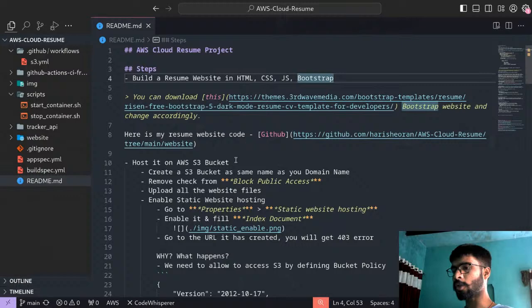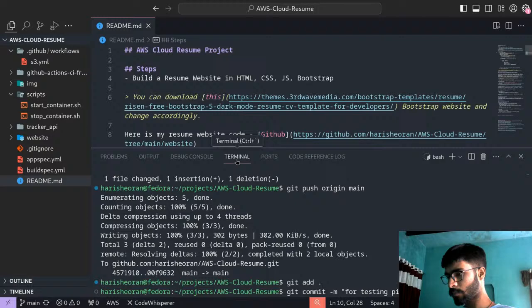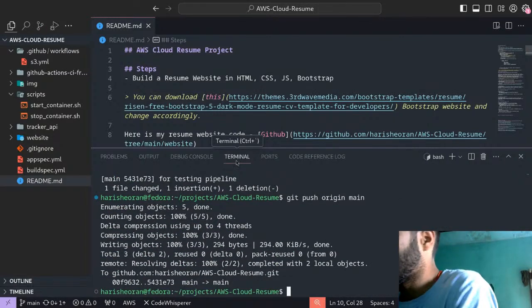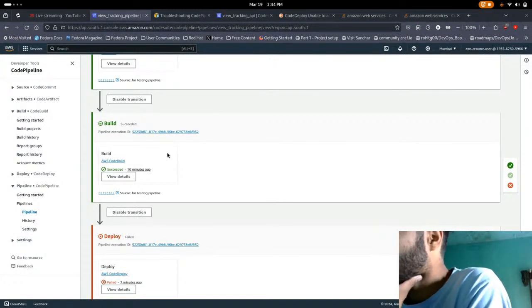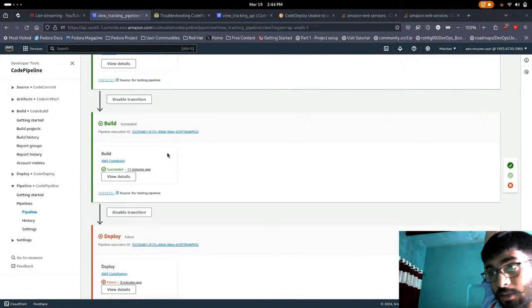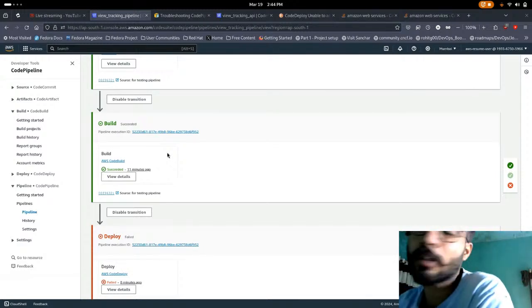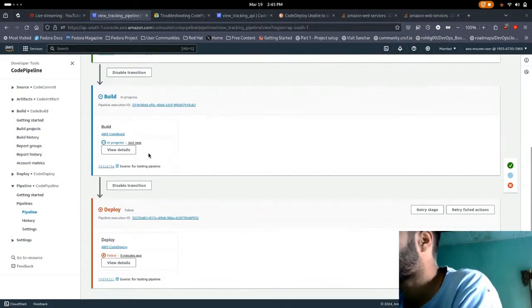Okay, let's try one more time. It should work now, I think. Yeah. Okay, it is fun. So we need artifacts. It needs to pass the artifact in every stage. Build artifacts: first the pipeline passes to CodeBuild and then CodeBuild passes to CodeDeploy. I didn't know that. Okay, it is fun. Okay, good, good. So let's see. Okay, it is ongoing. View details.